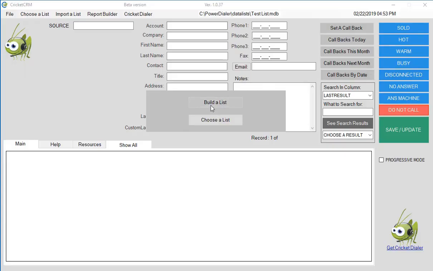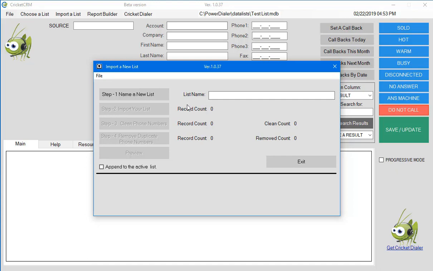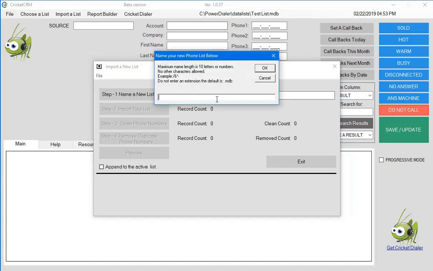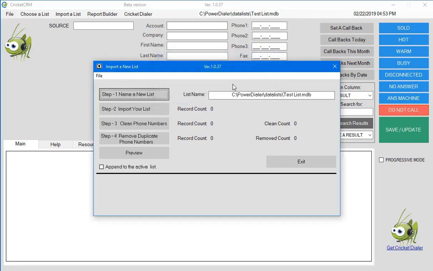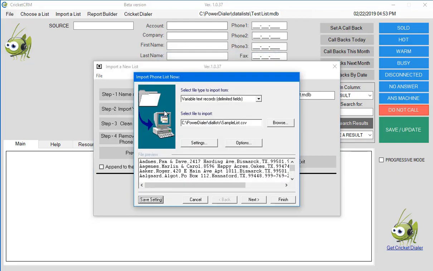Let's begin by selecting Build a List. Follow along steps 1 through 4, starting with Name a new list. Step 2, import your list.